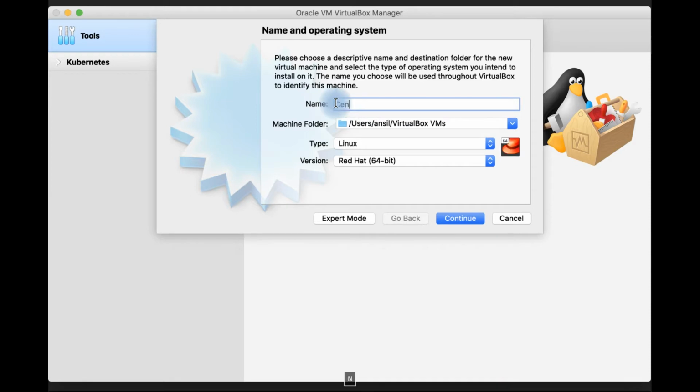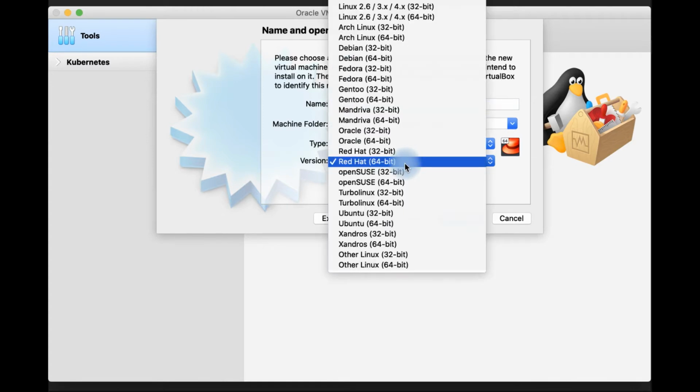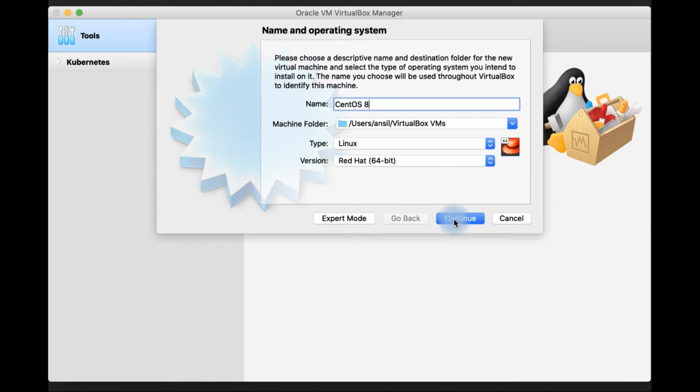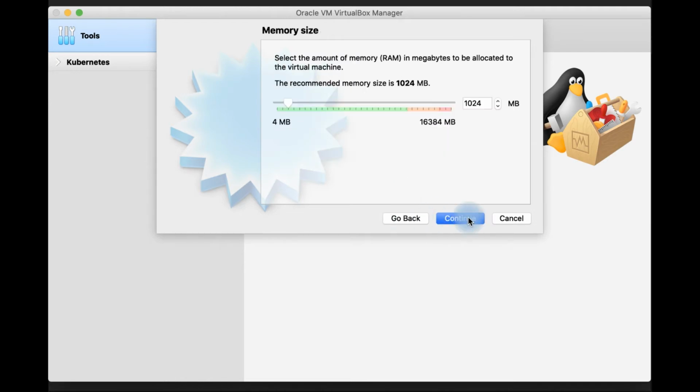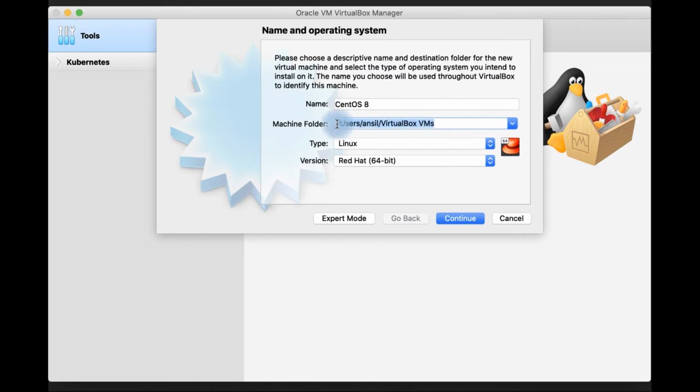Here we will use CentOS 8. As you can see, CentOS is not listed here, but as CentOS is made from the same source code as Red Hat, you can safely select Red Hat. We are going to install a 64-bit Red Hat, and you can click continue. Before that, you can see there is a machine folder. All the configuration files and virtual device files will be created inside this directory, and the name of the directory will be the name of the virtual machine.